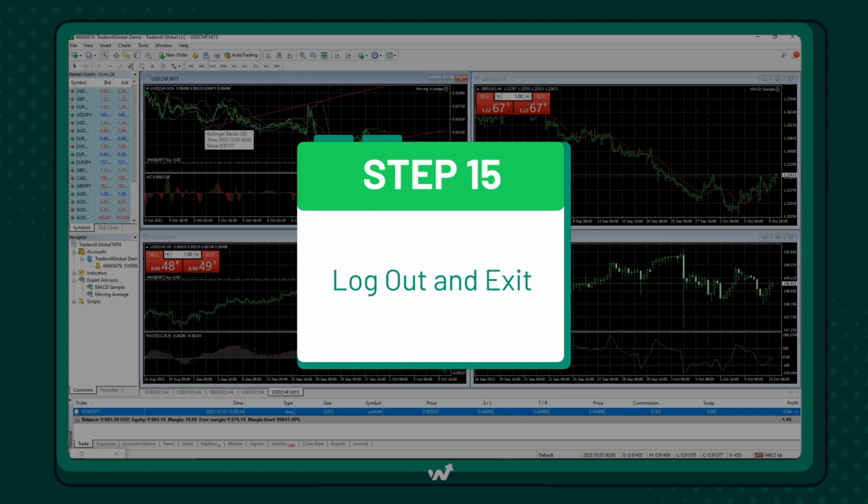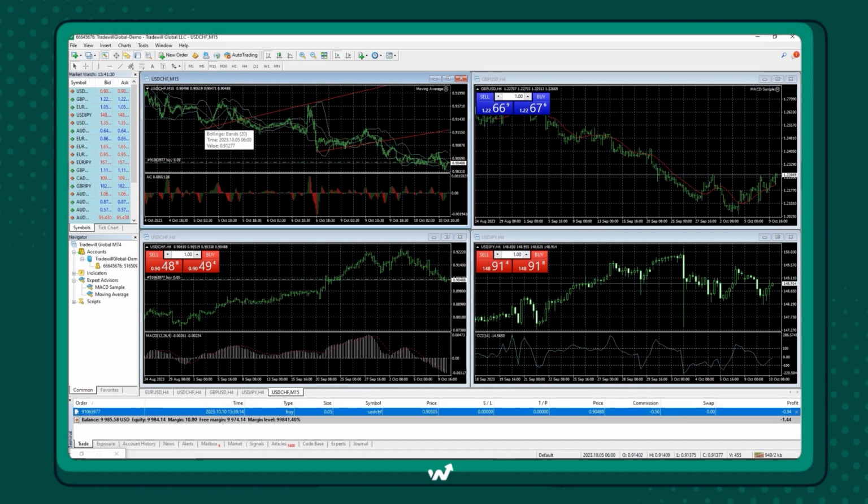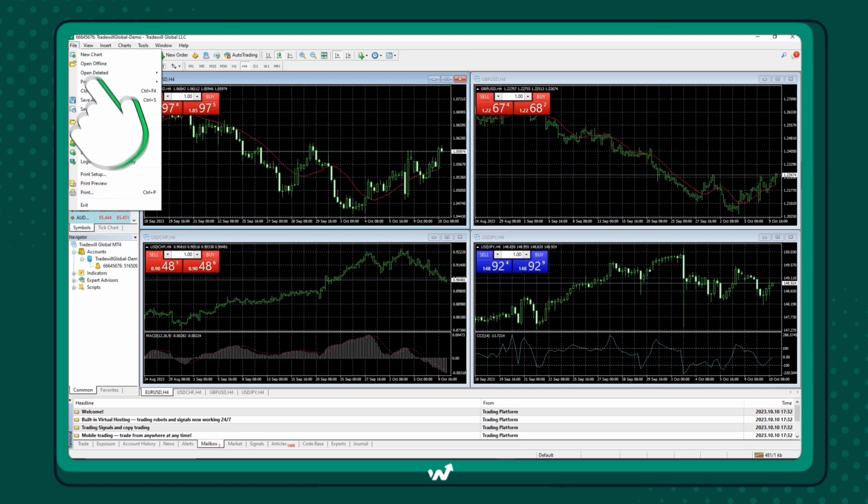Step 15. Log out and exit. In order to sign out of your trading account, first click on the Exit button, as indicated, and then proceed by clicking on the X button.